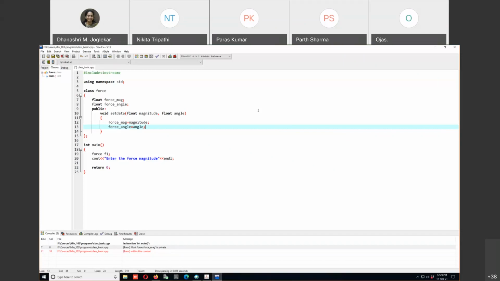So what I was telling you is this. What we are doing over here is setting the data. Which essentially means that from outside this class, we are taking some input and assigning that input to those members. Is this part clear with everyone?